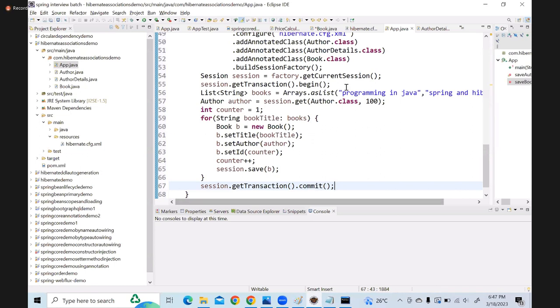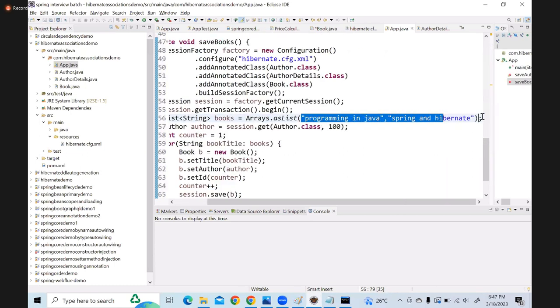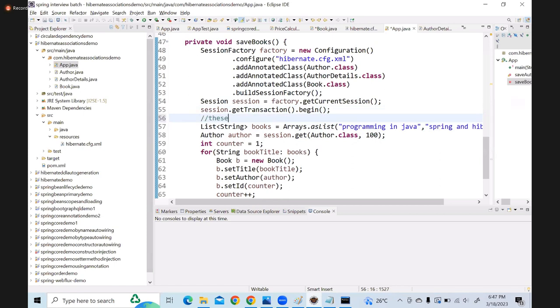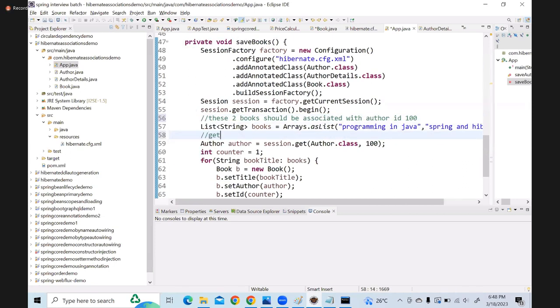So this is what I'm doing. I'm associating these two books to the same author. So first, these two books should be associated with author ID 100, right? So what I do is get the author object from the database, whose ID is 100. So I get the author object.